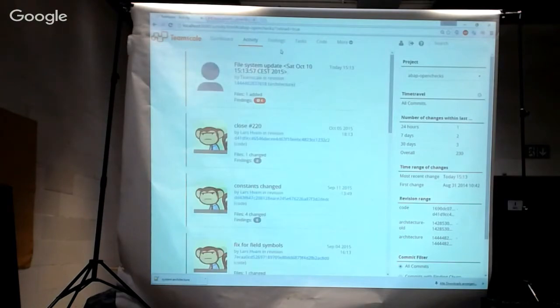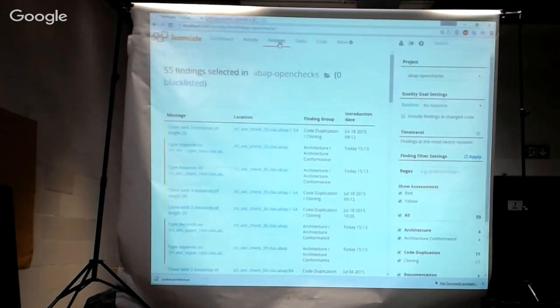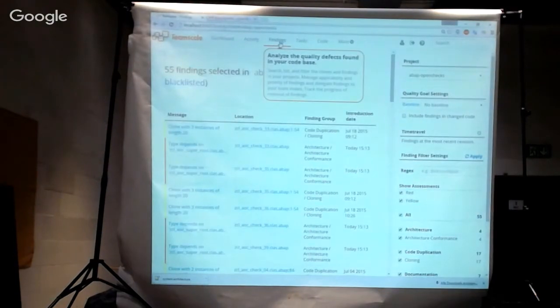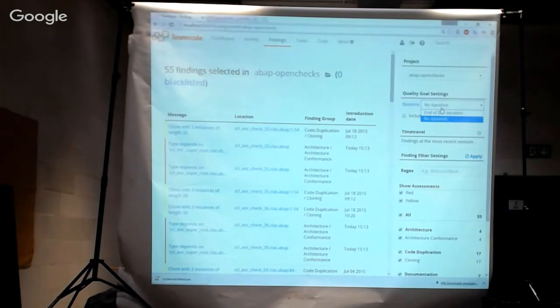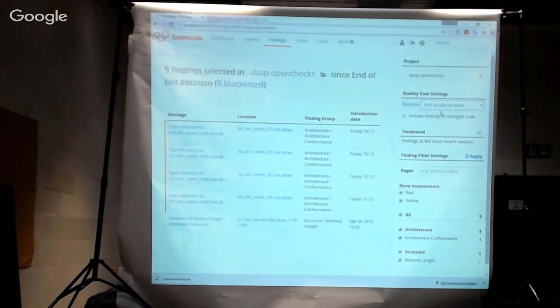And again, if we go now to the findings perspective, we see all findings. If you noticed, before we had 51 findings, now it's 4 more. And I want to know what's more. Here is the part of looking at the delta. I can show it relative to some baseline. Let's say we have a baseline defined at the end of the last iteration. And what happens since then?